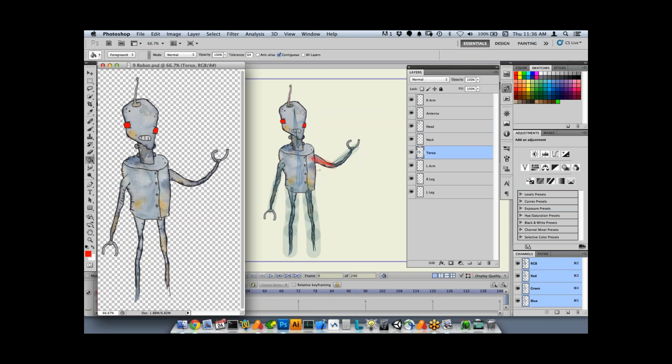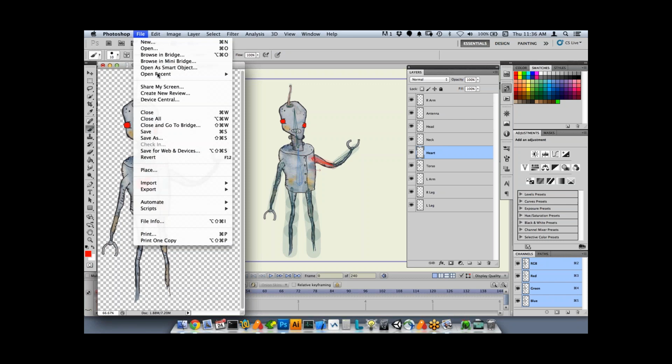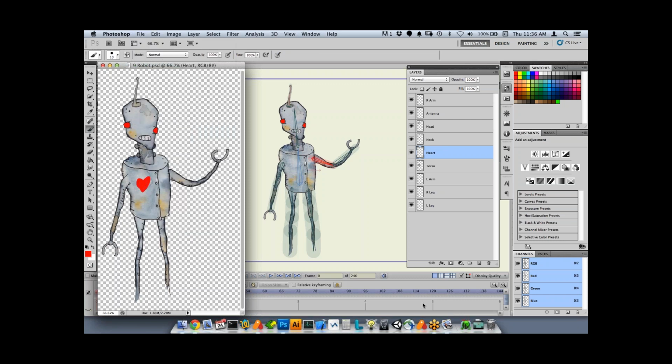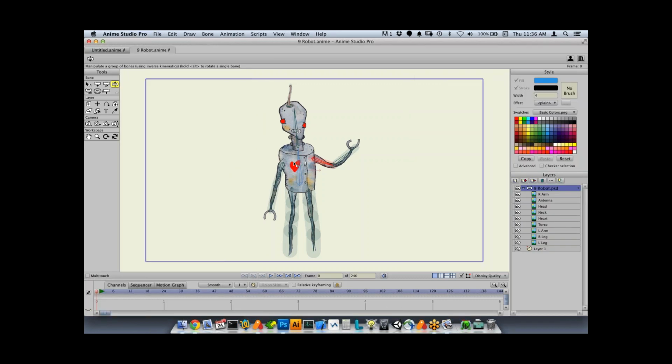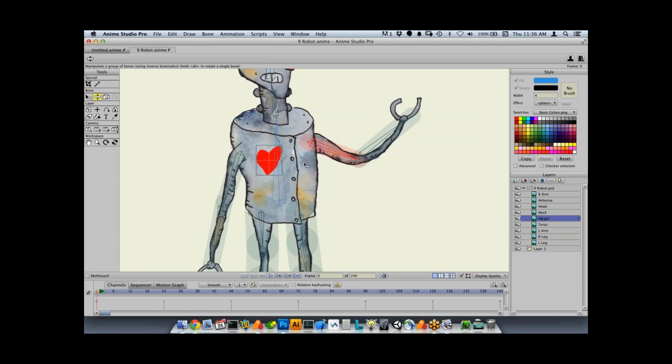We can also do things like, let's say we add a new layer here above the torso. Let's call this layer heart, and I'm going to try and give the Tin Man a heart. So I added a new layer. I'll save that. And when I go back to Anime Studio, you see that that layer appears. If we look here, there's the heart layer right above the torso. And there's the little heart.